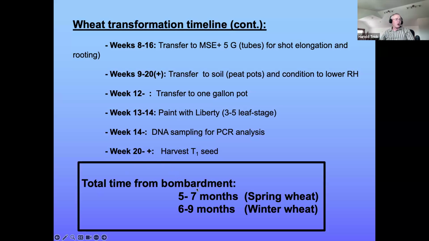The total time from bombardment is 5 to 7 months for spring wheat, 6 to 9 months for winter wheat. So it's not a trivial process. It takes quite a while. It takes a lot of time for folks to do this. And this is why the SCAB initiative has decided to fund these transformation centers. All this takes a lot of expertise. You have to know what you're doing to create these transgenics. And again, with the expertise in our lab, that frees you up to do your experiments in your lab.